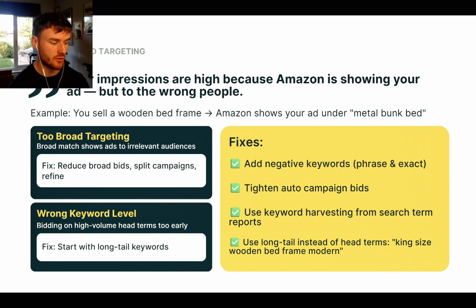So the fix: you can keep the bidding low until you find a sweet spot and your ACOS is really good, and you can start to scale up the bidding. Split campaigns. You don't want to have phrase match, broad, or exact all within the same campaign or ad group. That's too messy. Separate them out, and so you have greater control.